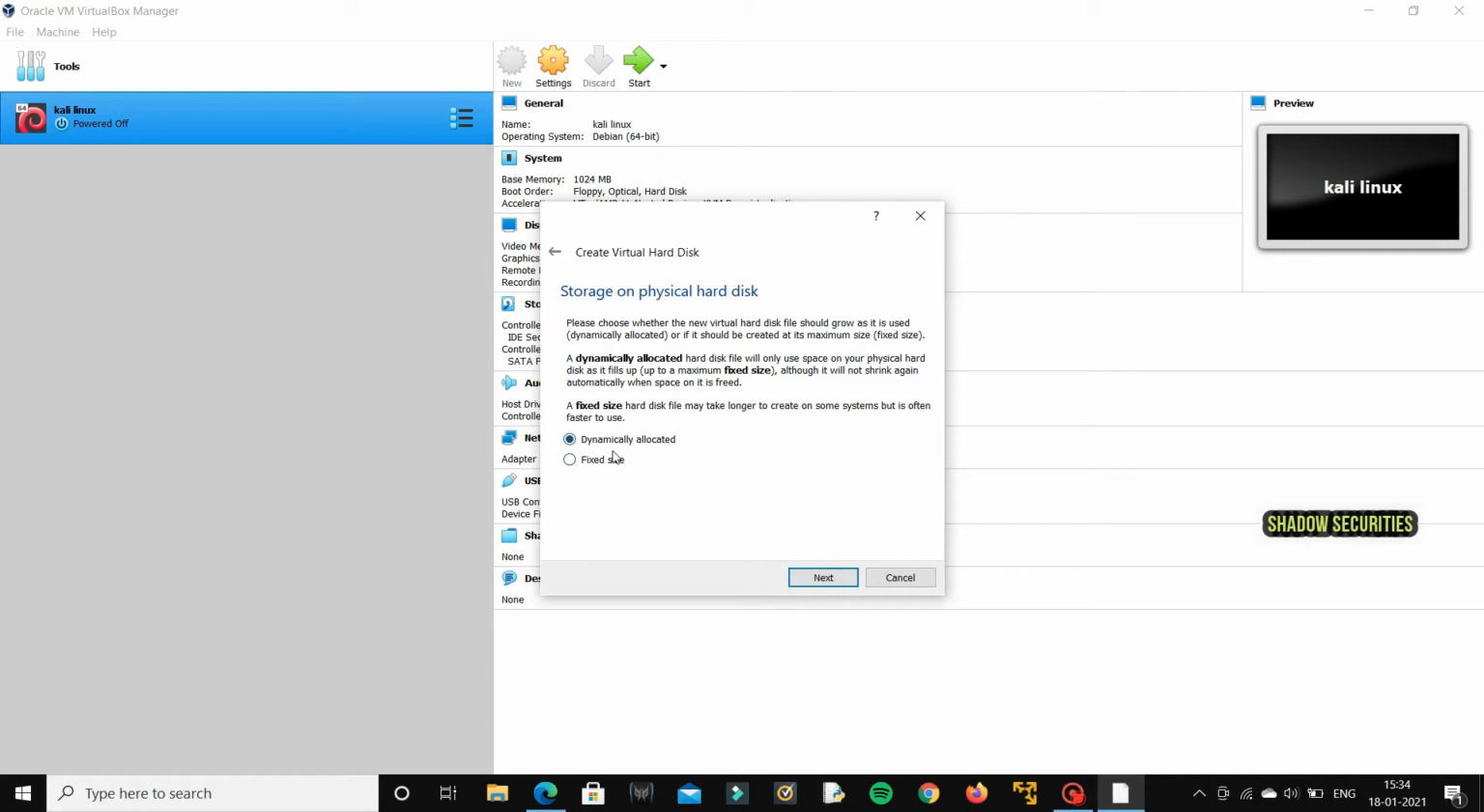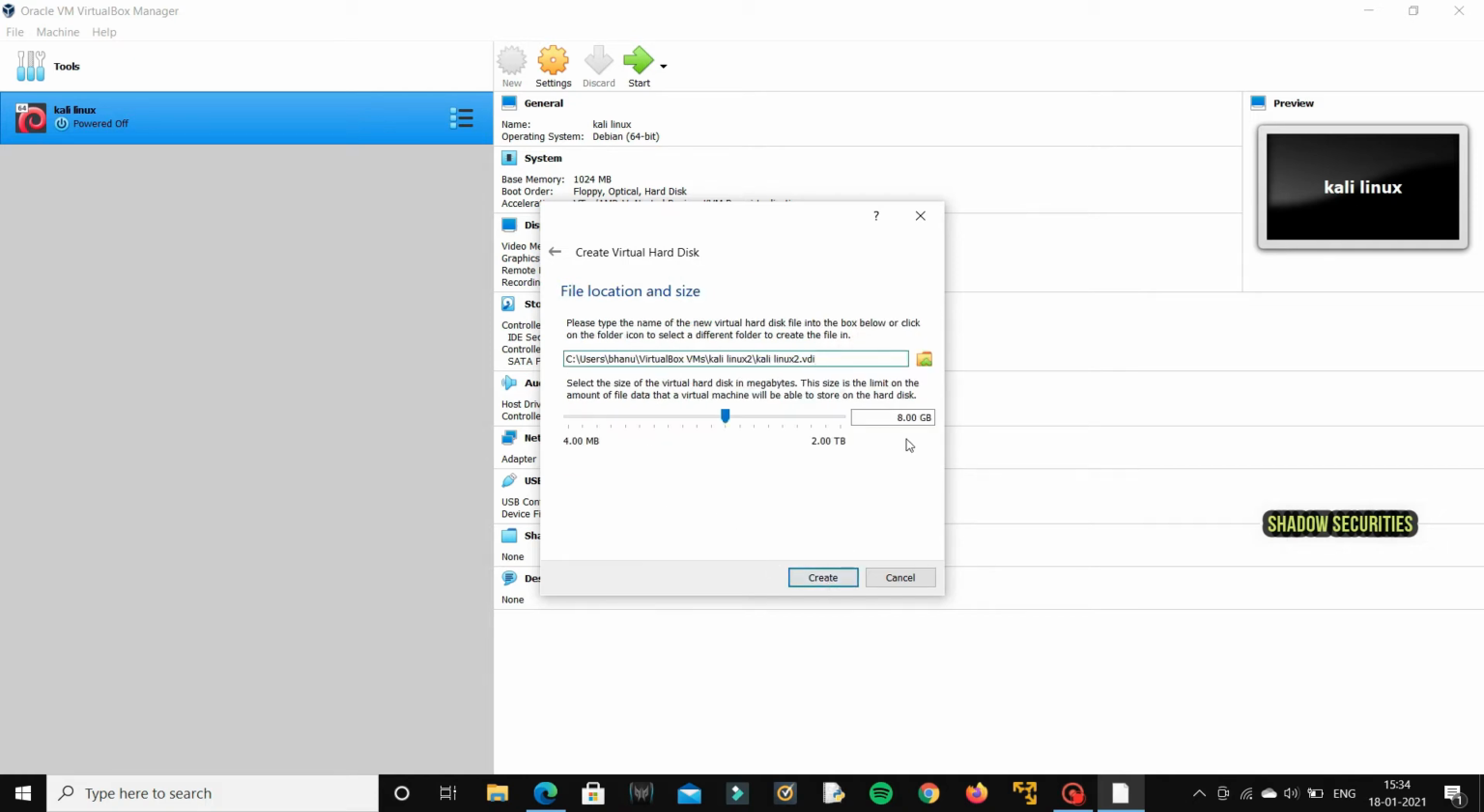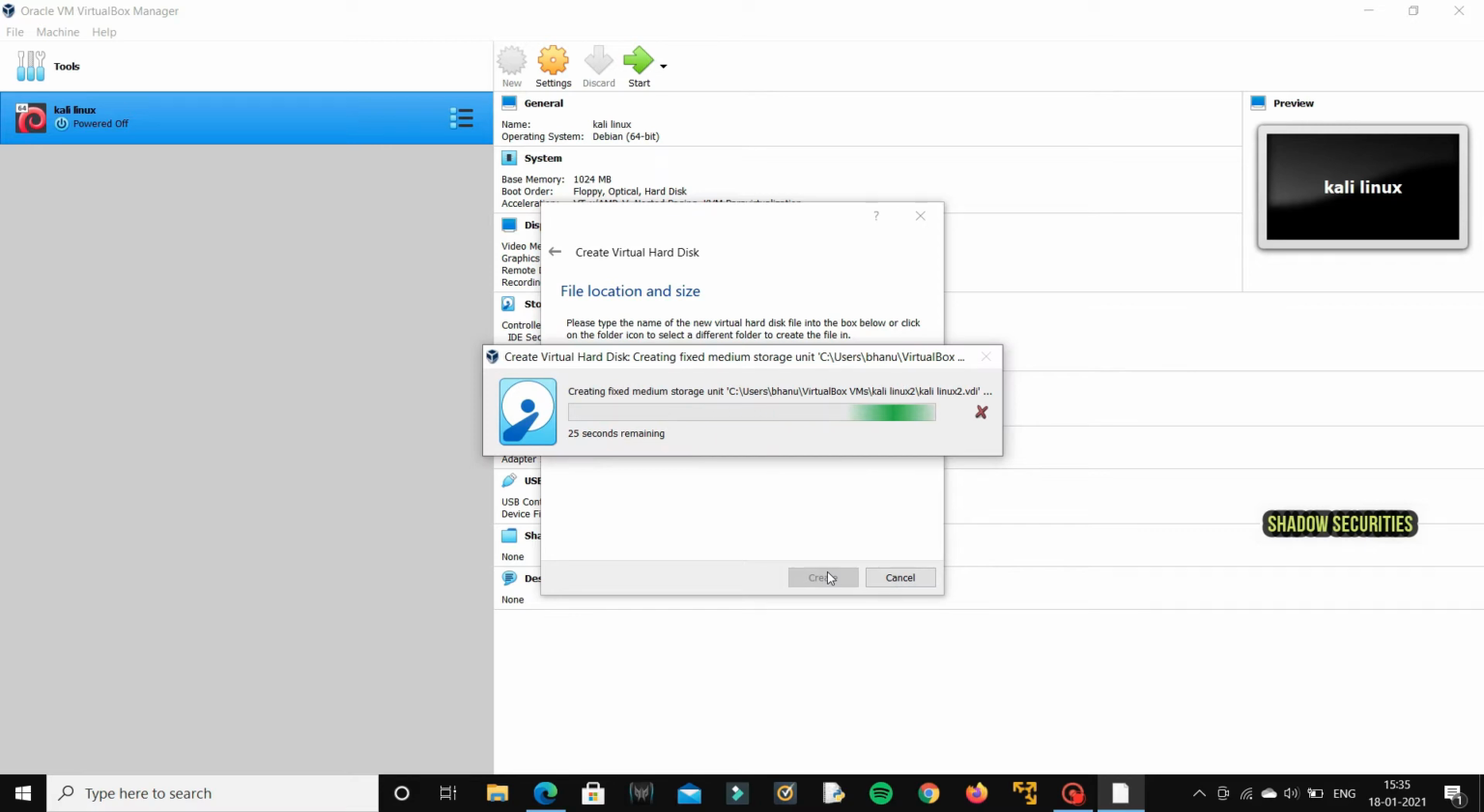After that, it's automatically on dynamically allocated, so I don't want to give dynamically allocate, so I'll simply choose fixed size. Next, you need to give this hard disk how much you want to give. So I'll simply give 34 GB. So I'll simply choose option create. It may take some time, so be patient.